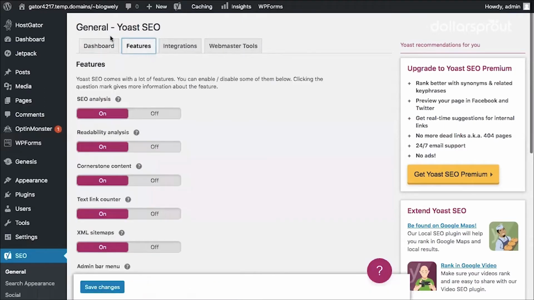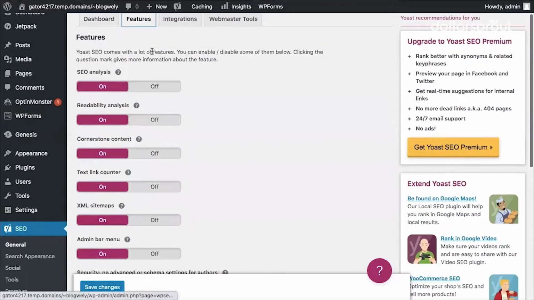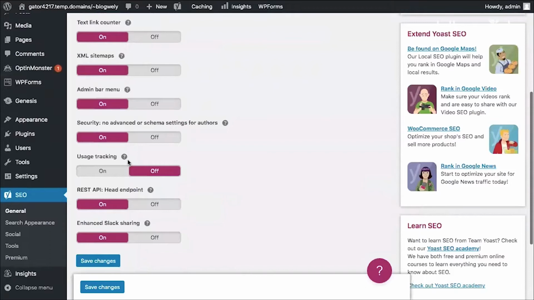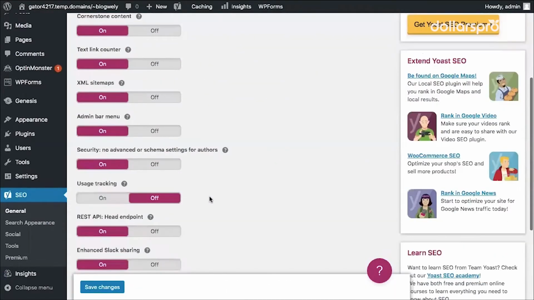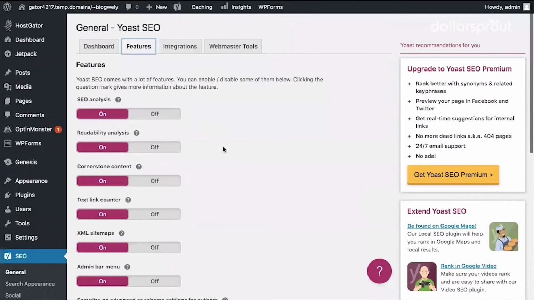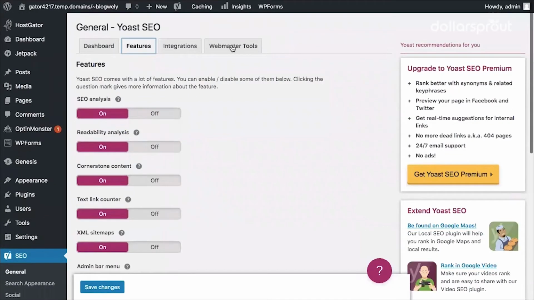So under General Settings, we're going to go to Features. You can see all the different features that Yoast comes with. Again, there's not really much to change on this page. The way that everything is currently set up is fine for your blog. So we're going to go to Webmaster Tools.